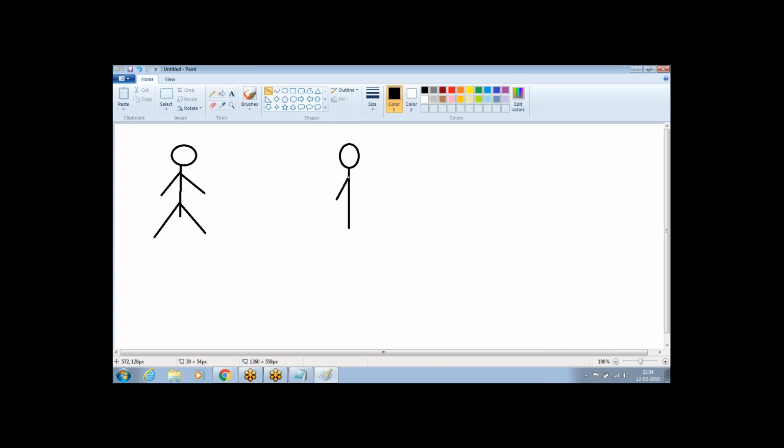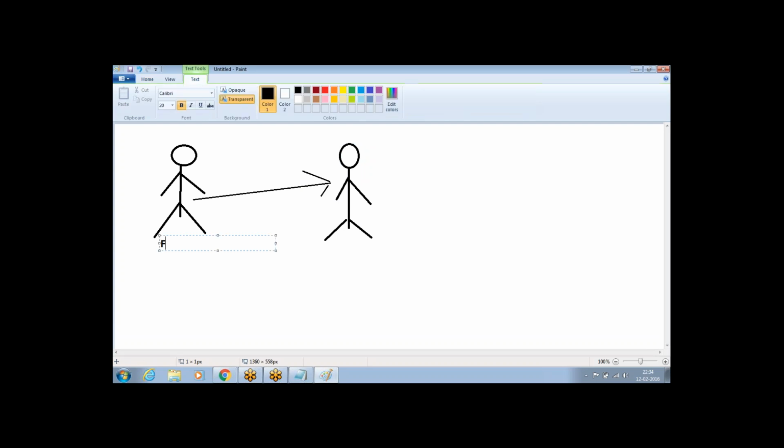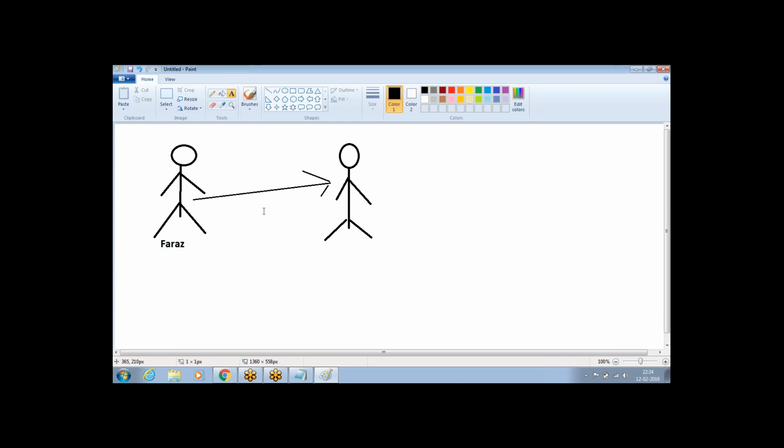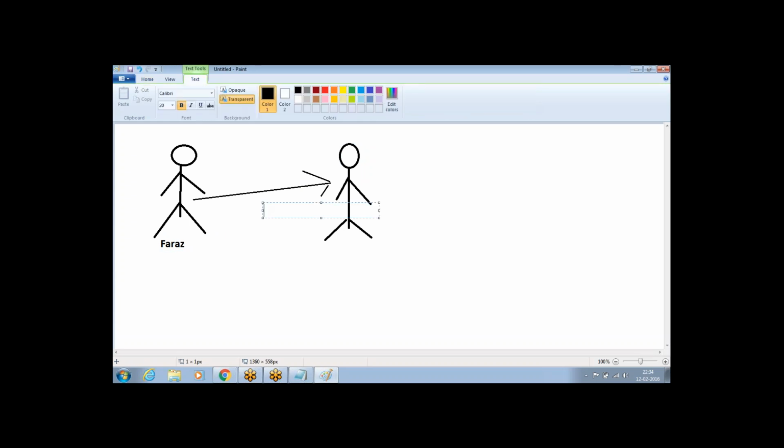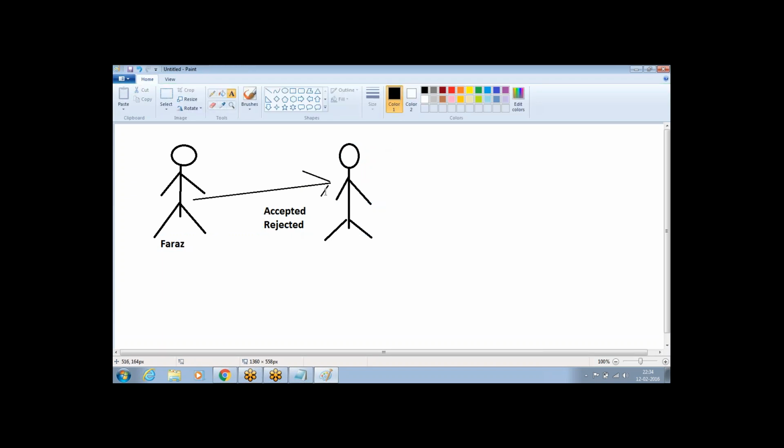Try to understand this point. Now this fellow, this person proposes this girl. When Faraz proposed this girl, she told, okay, accepted, or this girl told rejected. So straight away she is saying accepted or rejected. So what is that? She is giving the value straight away.